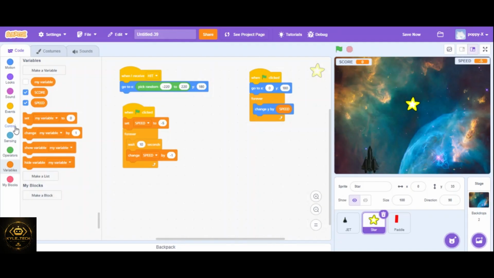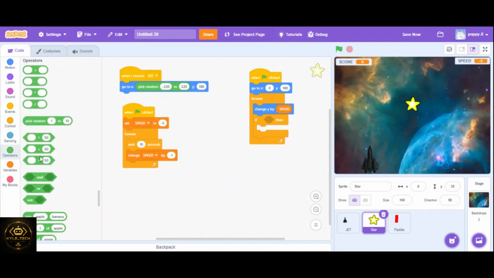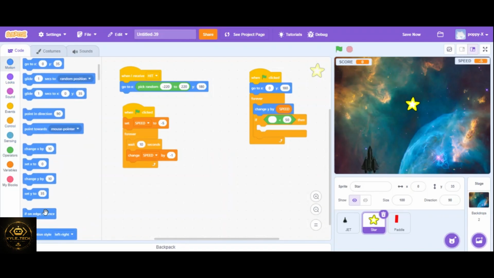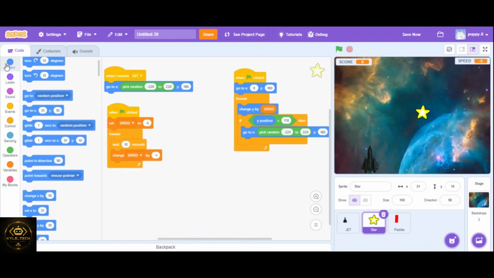y by speed. Then if then, so the last one is if then, and then you go to operators and pick less than. So if y position in motion is less than -170, -170 is down here. If it's less than -170, then we are going to pick random, the same one, this one. So I'm going to duplicate it and put it there.